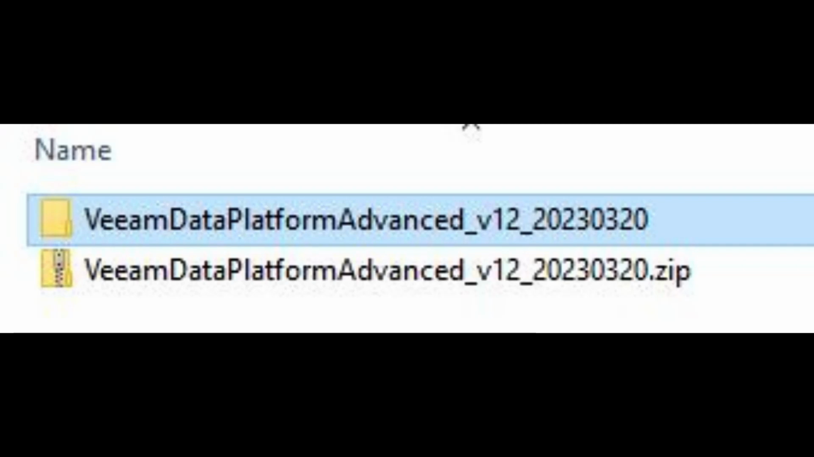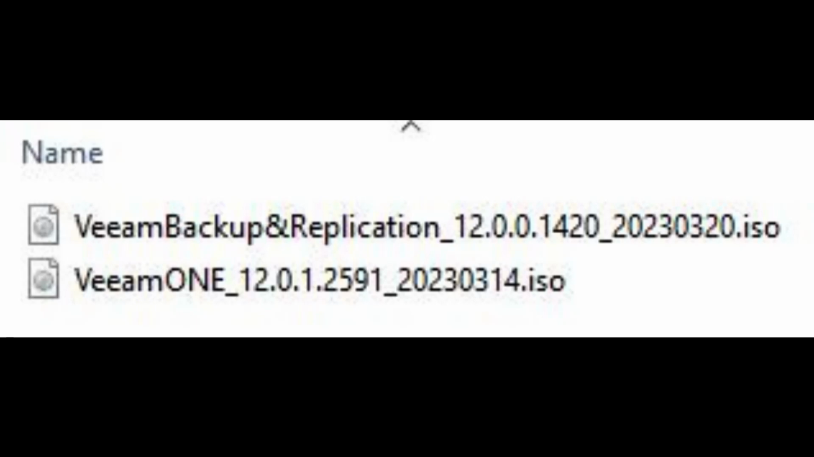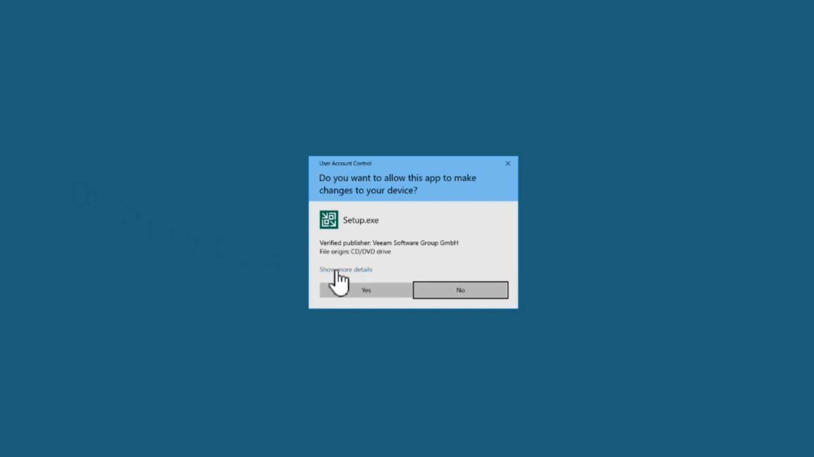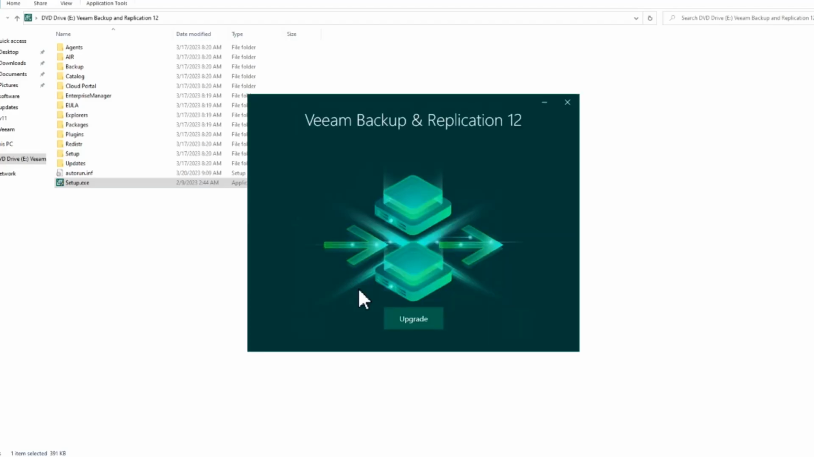If you downloaded the bundle, extract the zip file and mount the ISO for Backup and Replication. We'll do that one first. Next, we'll run setup, and then you'll be prompted to upgrade Veeam Backup and Replication to version 12. Click upgrade.